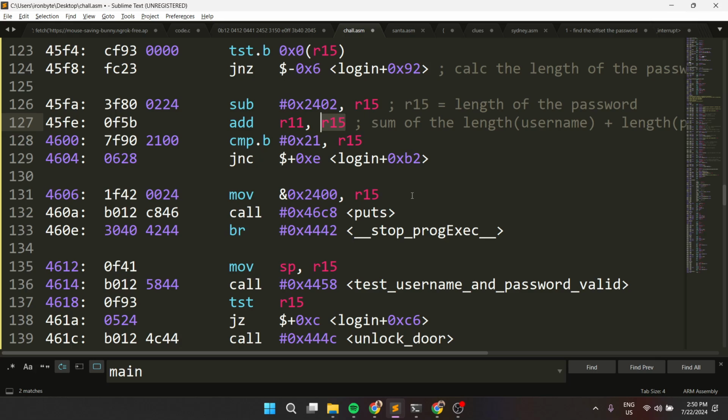Now, there is a little vulnerability in here. For example, let's suppose register 11 has 0x1f. If you compare 0x1f with 0x21, then 0x21 is bigger than 0x1f. But if it's, let's say, 0x22, and you compare 0x22 with 0x21, then obviously 0x22 is bigger.